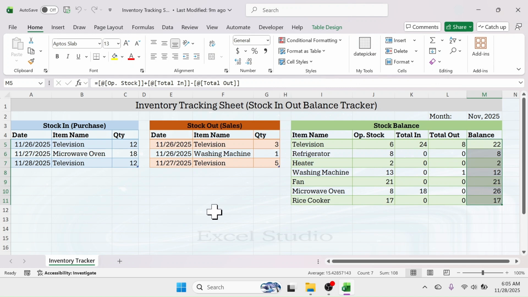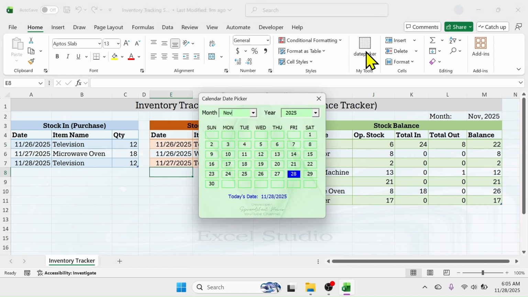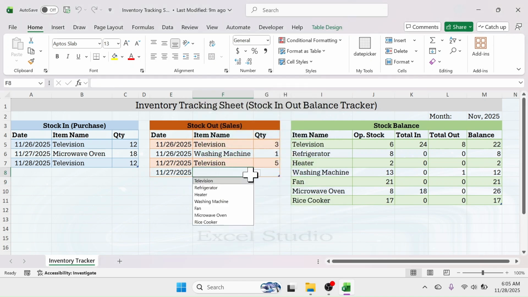For example, currently in the stock out I have total 8 units sales for television, 3 plus 5, and here you see 8 is calculated. And if I add here a new transaction, let me take here a date of 27th, and from this drop down you can select the product name television, then quantity 1 unit, press enter, and here you see the total stock out is now 9 units and the balance is 21 units. So this part will automatically calculate using the formulas.